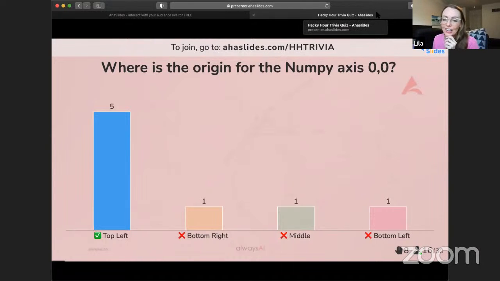You got the right answer. Did anyone have any questions on that? It's not really a why is this the correct answer; it's just what it is. NumPy, alwaysAI, OpenCV, they all use that upper left corner as the origin instead of the bottom left or maybe the middle. The bottom right was a little tricky. We just threw that in there for fun.